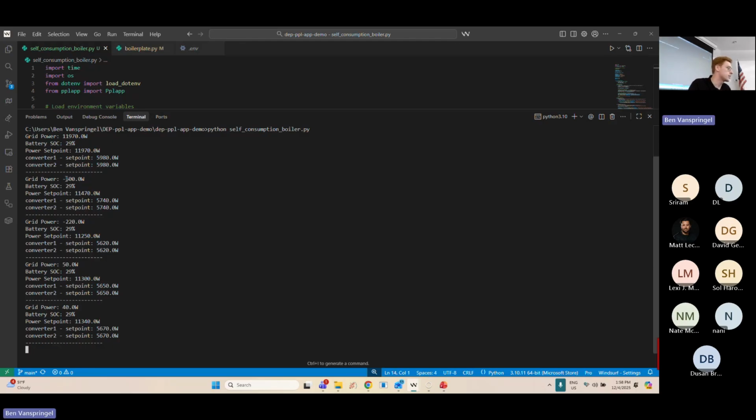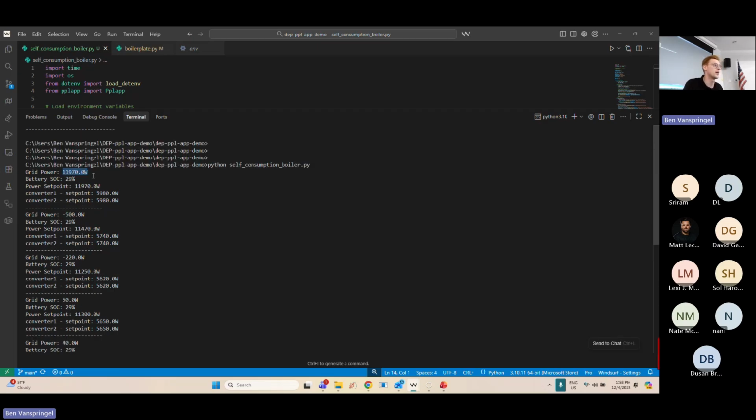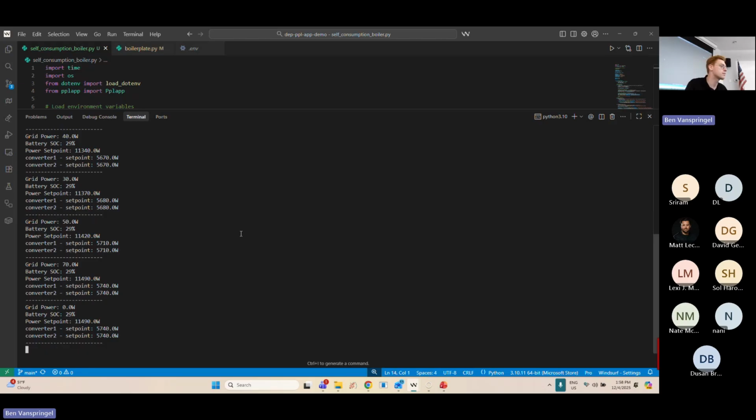In the second iteration, it's only 500. The third one is only minus 220 watts, 50 watts, 40 watts, 30 watts. So we're actually limiting or minimizing the grid import now. We came from a set point where we were still importing like 12 kilowatts before we started the self-consumption algorithm, whereas now our grid import is effectively 0 or 20 watts. And we're still using the battery power to cover the loads.